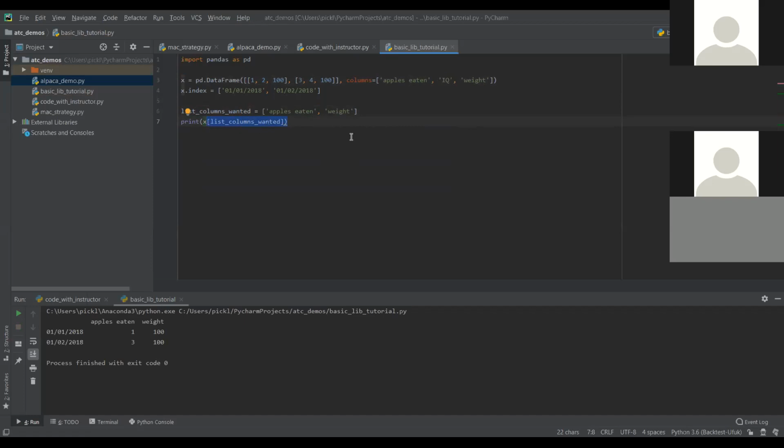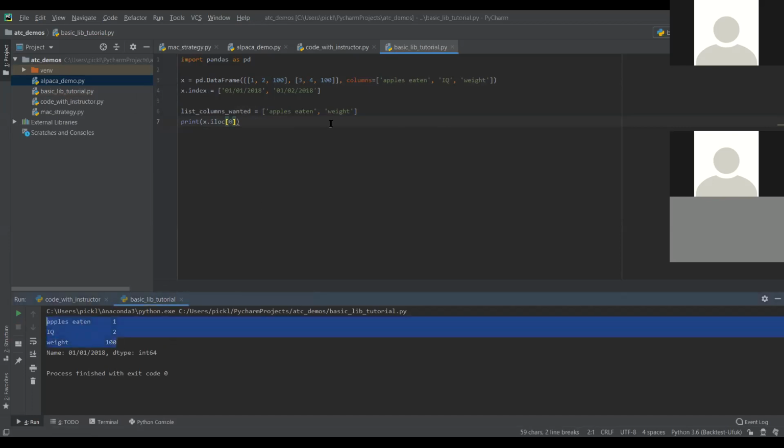So how do we index a row? There are 2 ways. The first way is iloc, which stands for integer locating. If we want the first row, we do 0. So we got the first row, and you can see it corresponds here, 1 to 100.